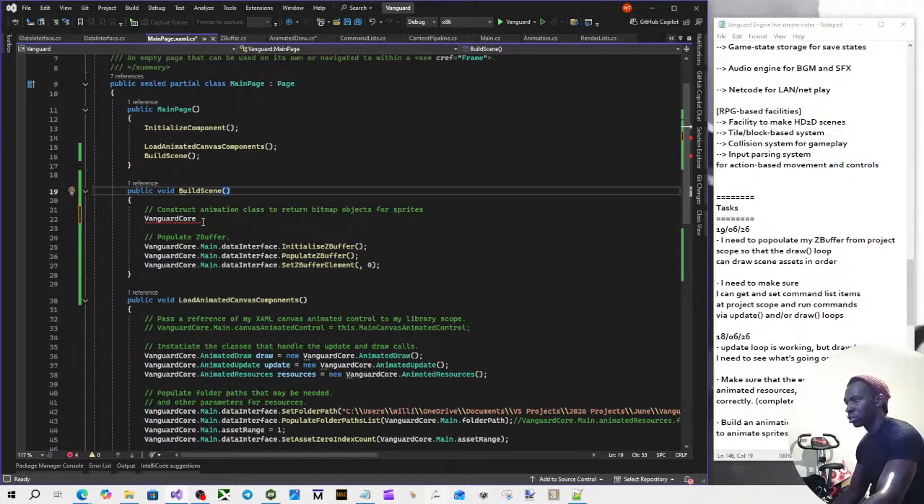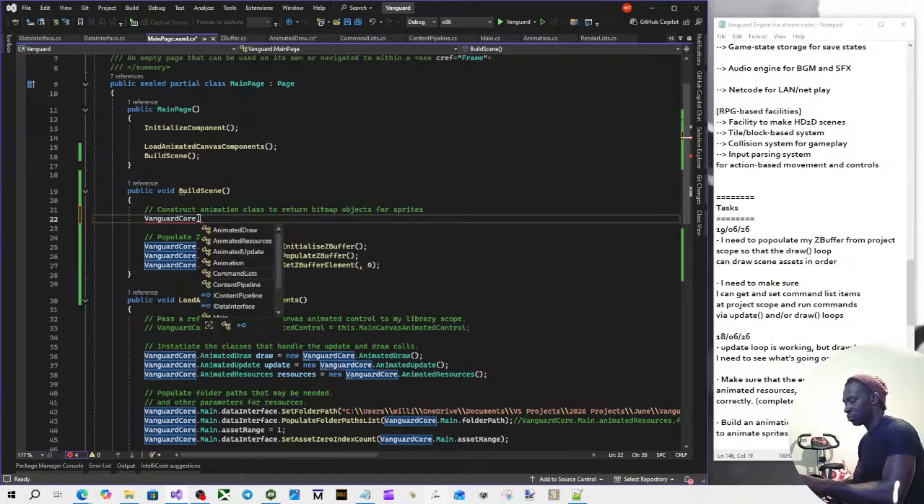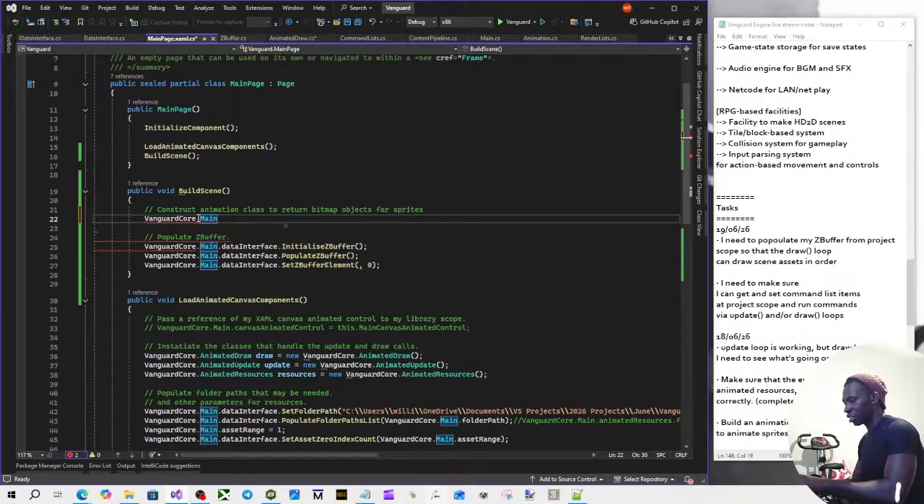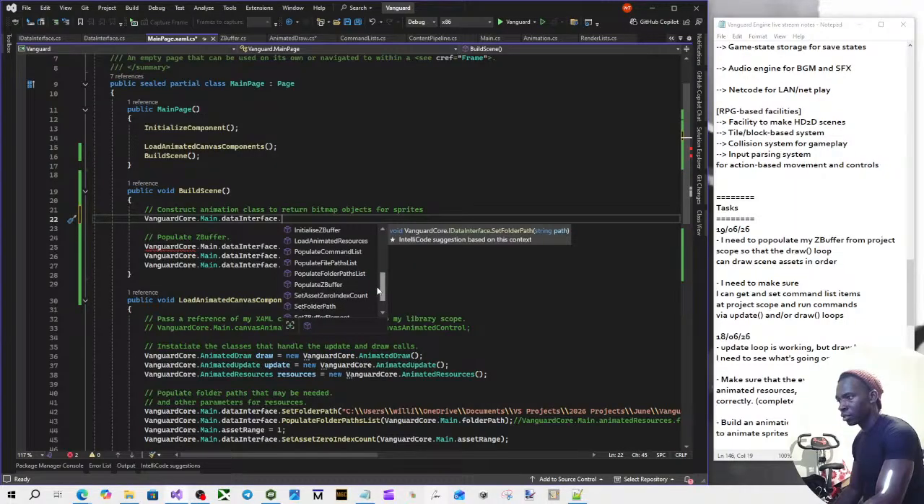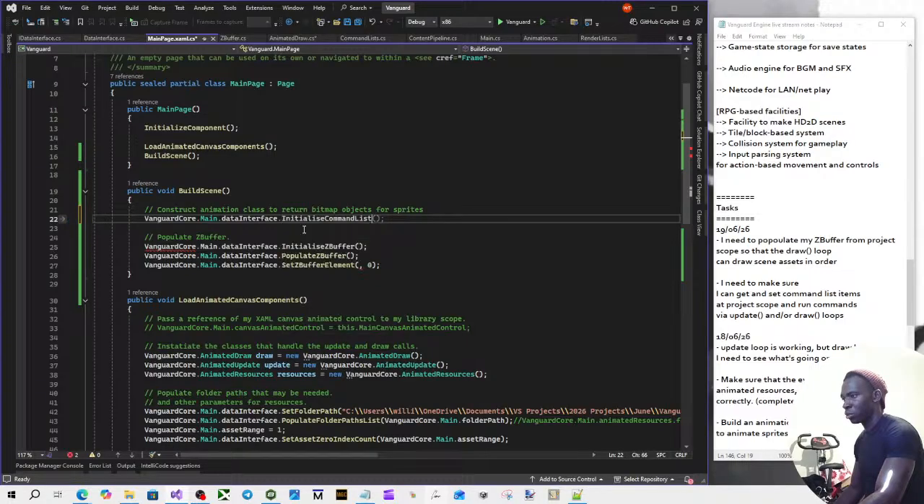So let me see. Oh gosh, what did I do? Okay, I blanked out. Core main, data interface. I need to initialize my command list. So this is just calling create new command list basically.